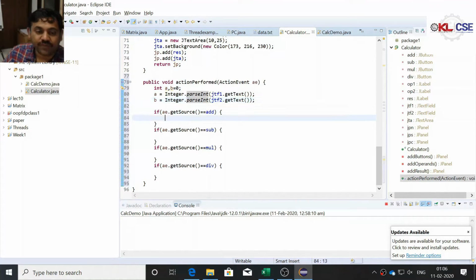Now what do I do if the source is the add button? If the source is the add button, I also have to declare another variable called output, which is also by default 0. So now the output, do I need a variable called output? Probably not, because these are all basic arithmetic.